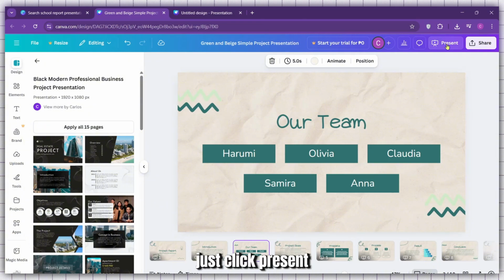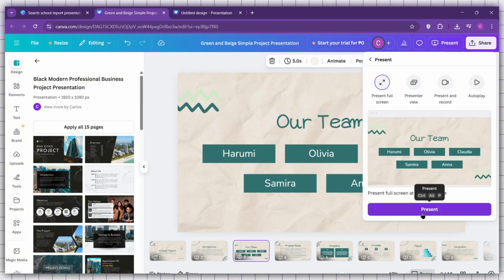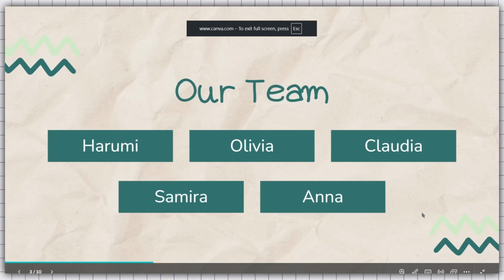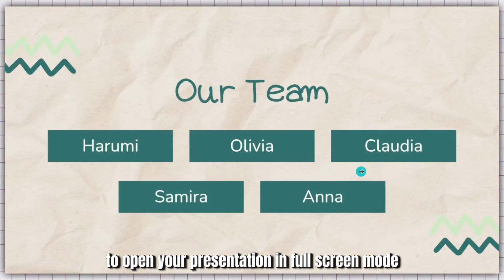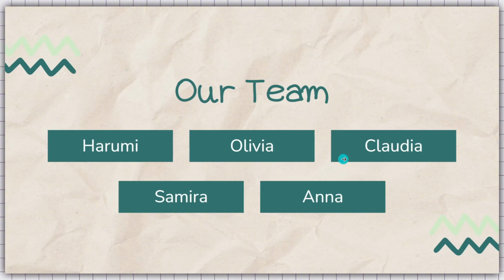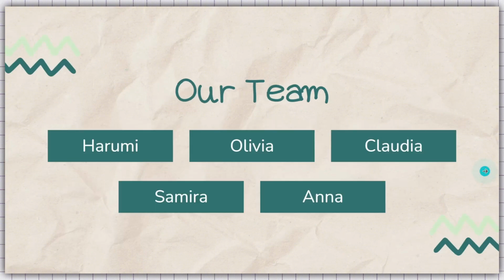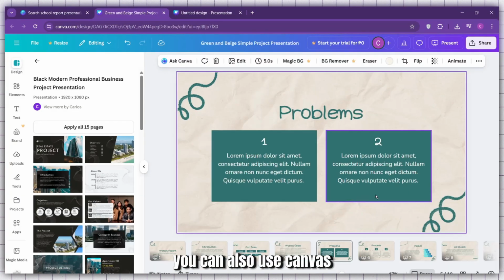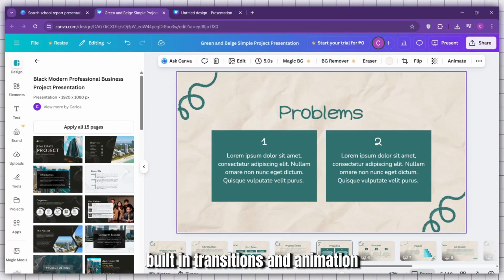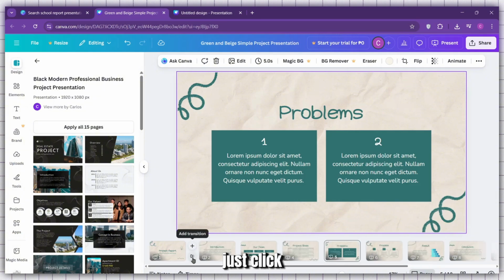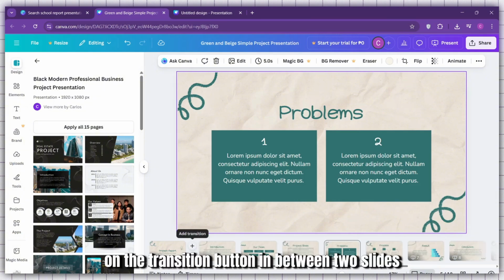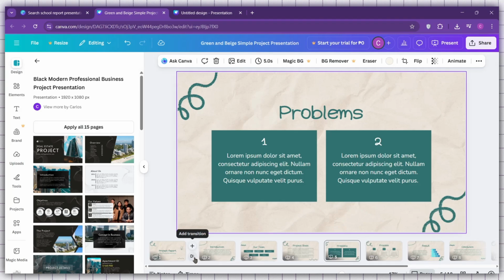Just click Present to open your presentation in full screen mode. You can also use Canva's built-in transitions and animation. Just click on the transition button in between two slides.